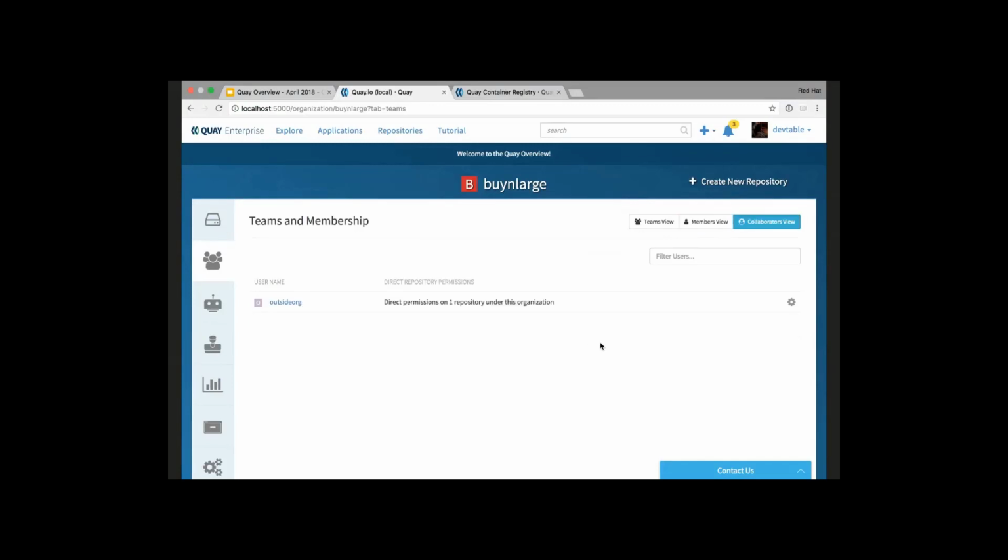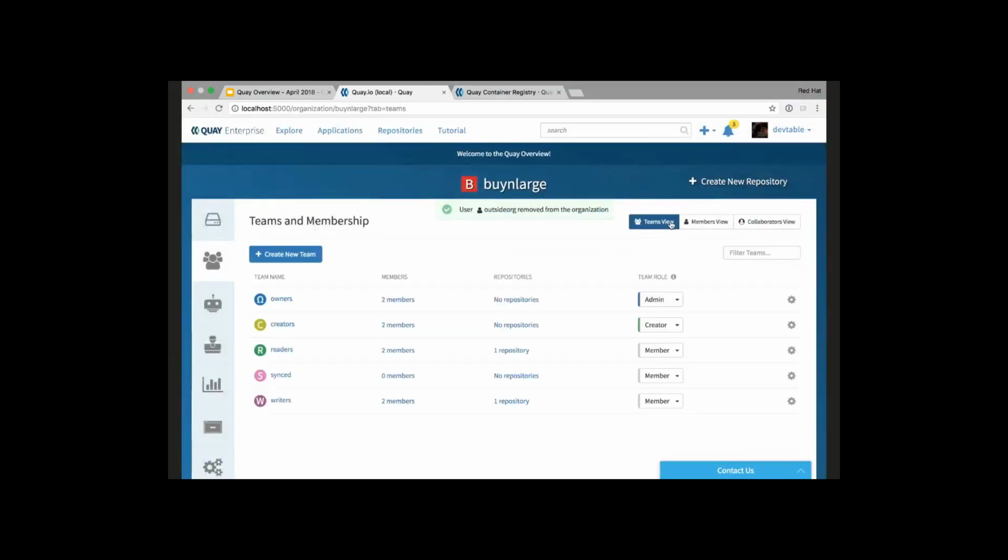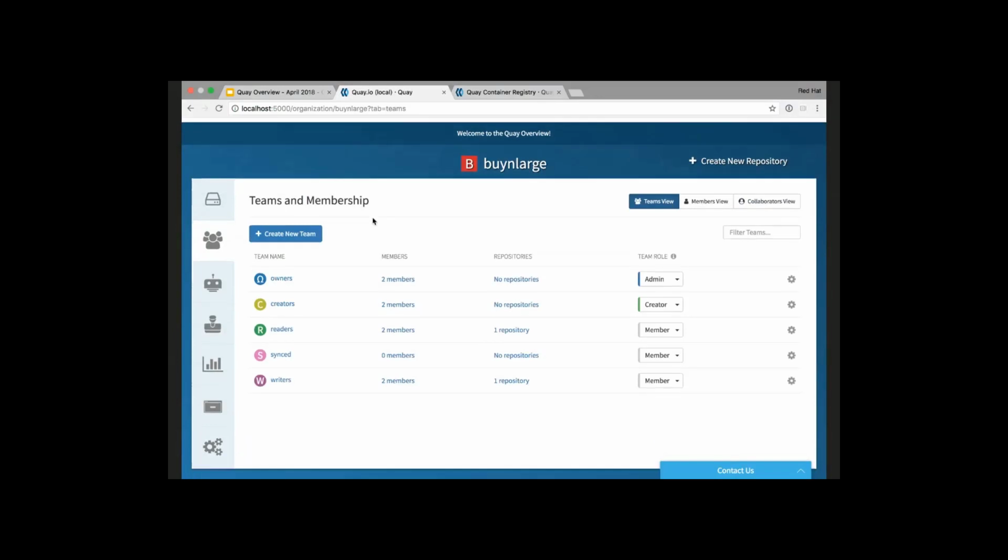So if I go to the collaborators view here, you can see that this outside org user has direct permissions on one repository under this organization. He's not part of a particular team, but he was granted access on a one-off basis. But let's say I no longer want him to be in here. Well, I can remove him as well. And now he no longer has access.